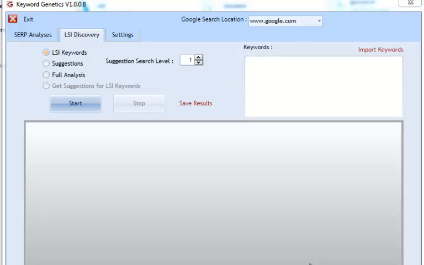In this short video, I'm going to be showing you exactly how you can make sure that you get the best out of the Keyword Genetics software. In particular, I'm going to be discussing the LSI Discovery Tab. The LSI Discovery Tab requires a little bit more understanding than the SERP Analysis Tab to actually work with, and to make sure we're getting the right semantically related themed keywords from Google that we're actually hoping for.